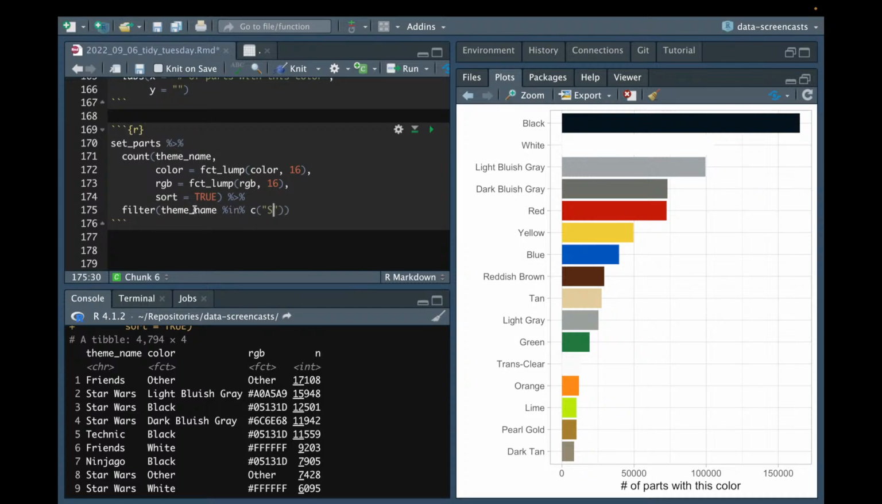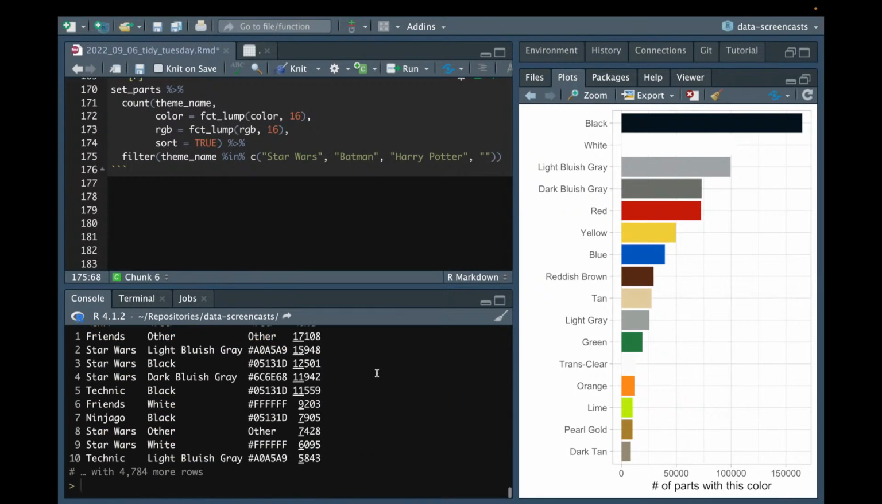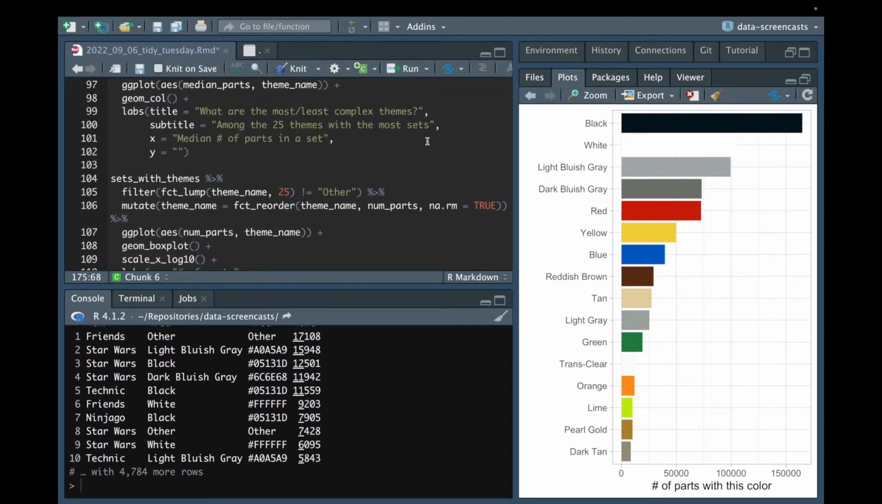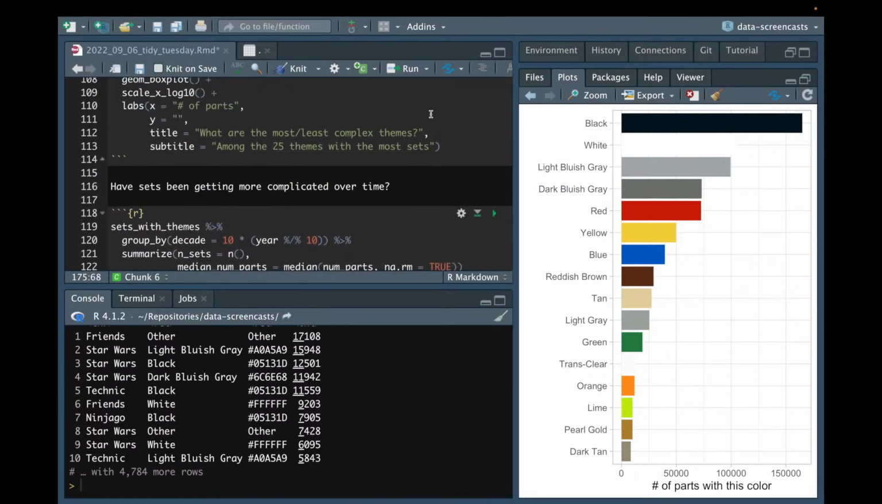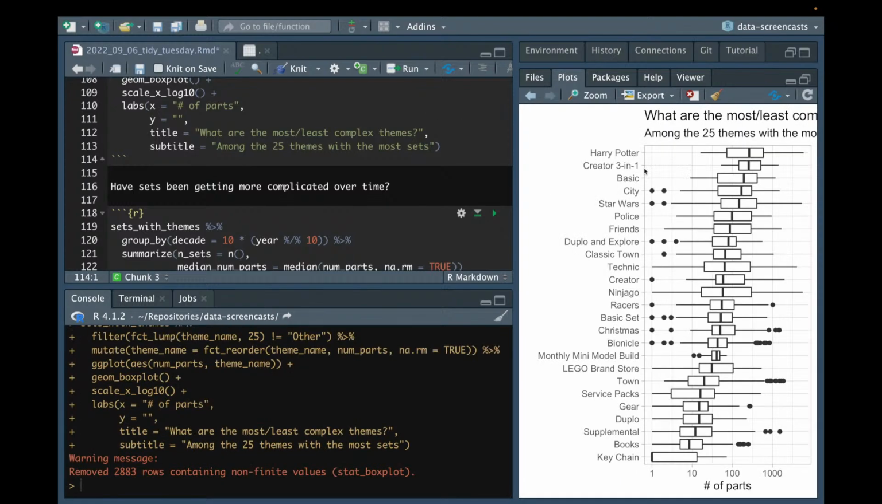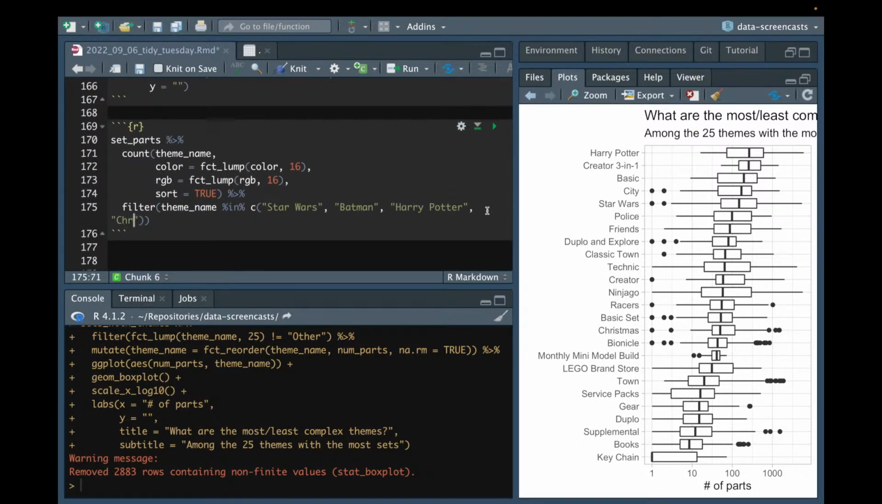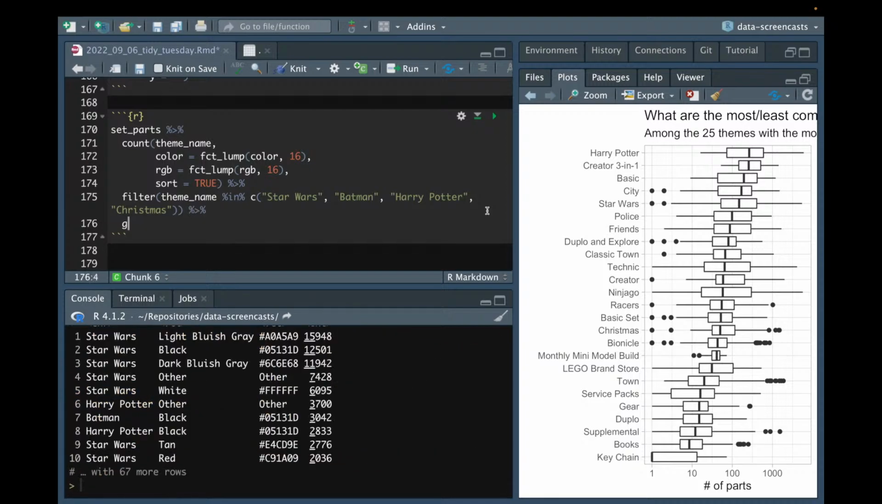theme name is in Star Wars, Batman. Let's pick some really other popular ones. Harry Potter, and let's say I was looking just a second at a bunch of top ones. Let's say Christmas. Christmas, that's fun. I bet these are gonna have different color schemes. So let's do filter. Color is not equal to other.